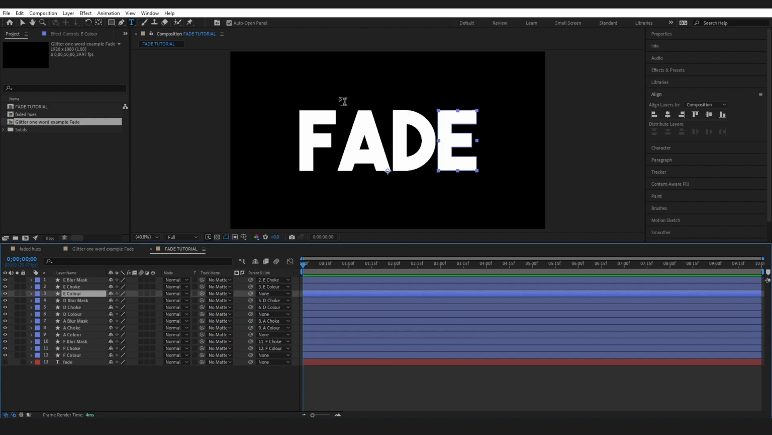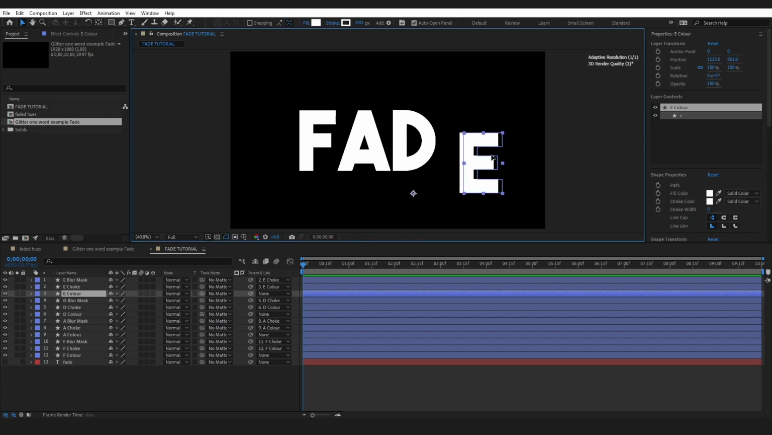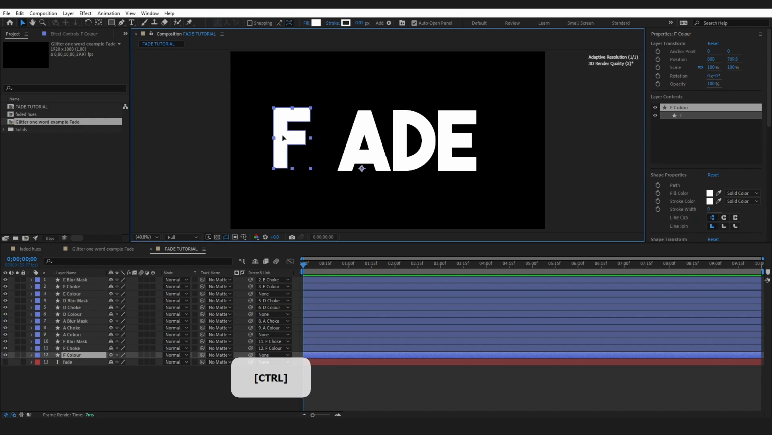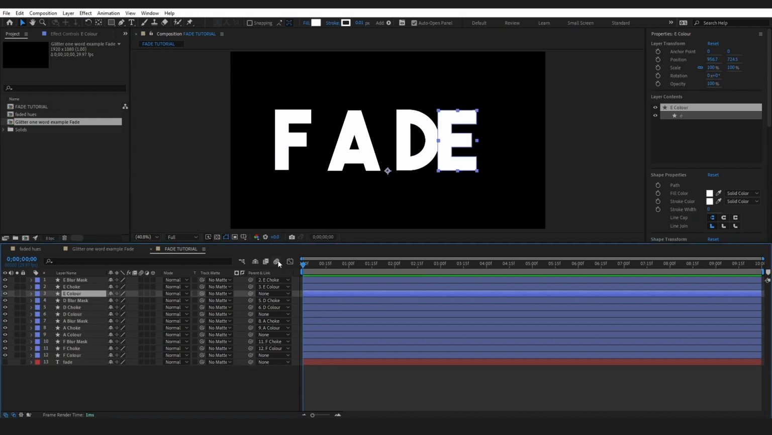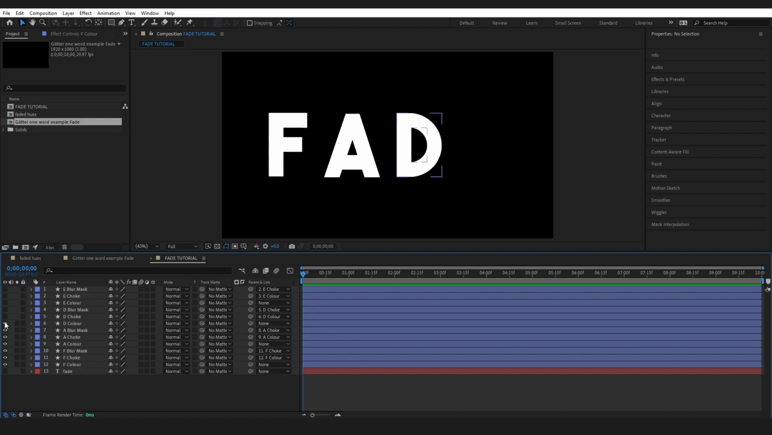If I move this letter around now, I've selected E, and if I move the color layer around, the other 2 layers are going to come with it. I'm just going to adjust this slightly. So that's our letters set up. Now I'm going to switch everything off and just work on one letter, and we will end up just copying and pasting everything to the other letters. So I've got F here.